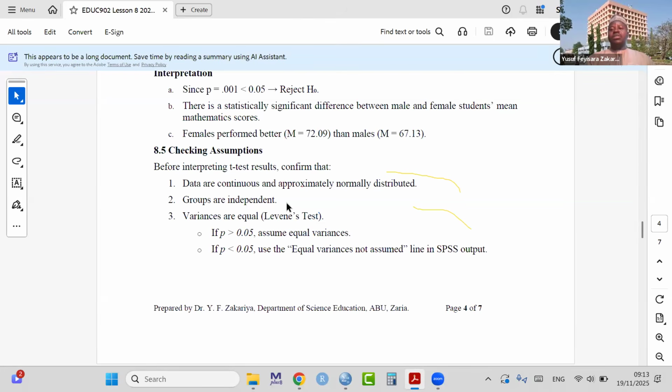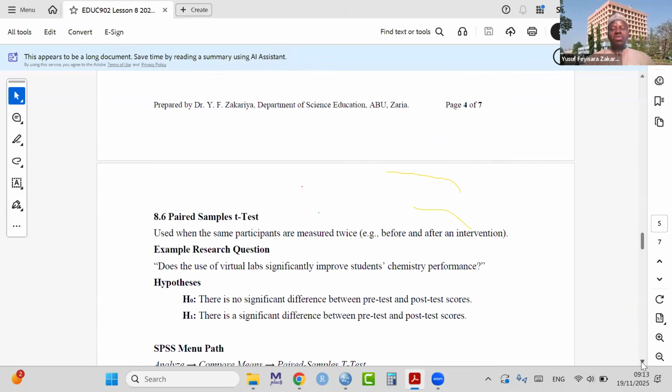We have categories for male students and the data for female students. Then variances are equal. This is another assumption of parametric tests, and I said you don't have to worry much about this, because SPSS will give you whether you assume it or you don't assume it. Okay, so you have your leverage here. These are the basic three assumptions we need.